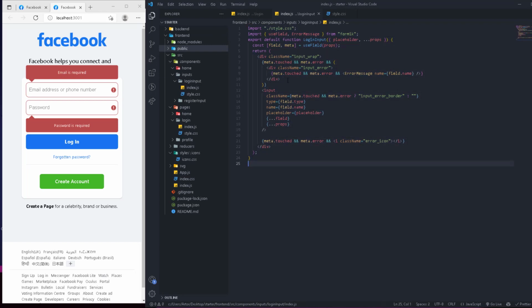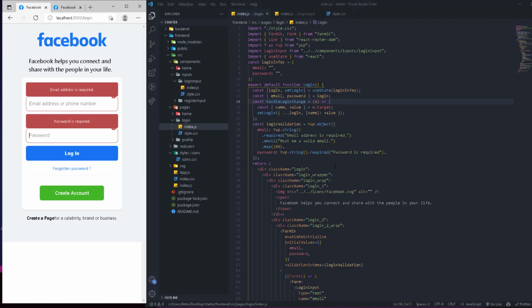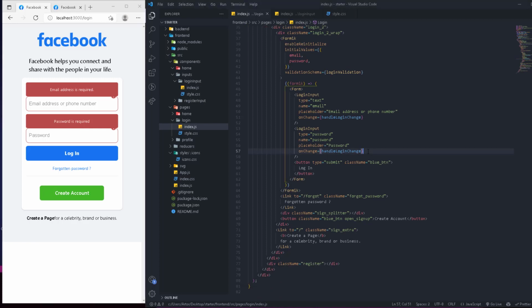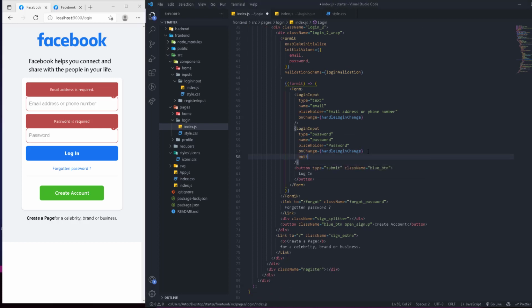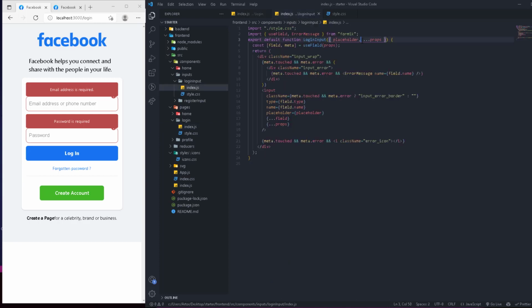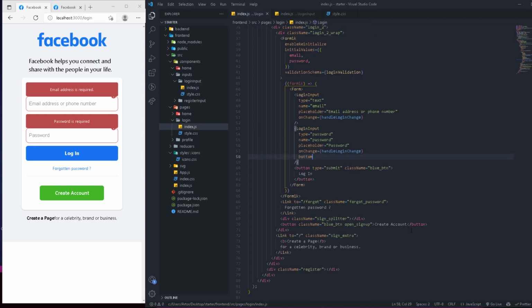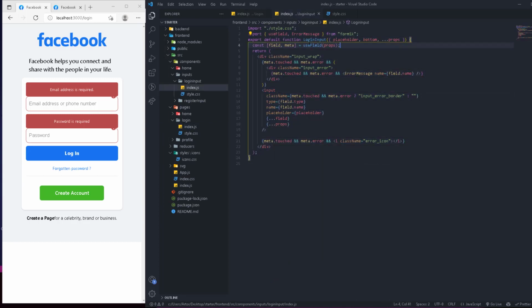Simply go back to the first page, and in the second input that we pass, we just pass another attribute, let's call it bottom. We get it right here, and that means this component's bottom is going to be true when it's passed. So for the second one it's going to be true, and for the first one it's going to be false because it's not passed. This is how you can pass attributes like this.